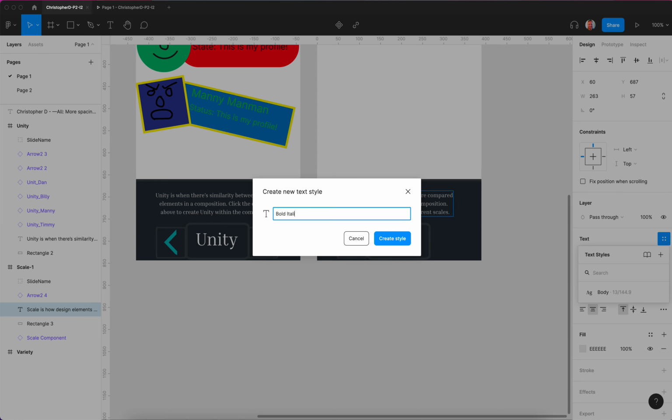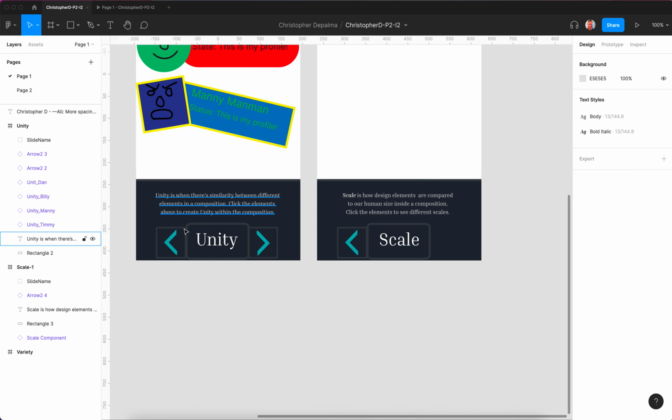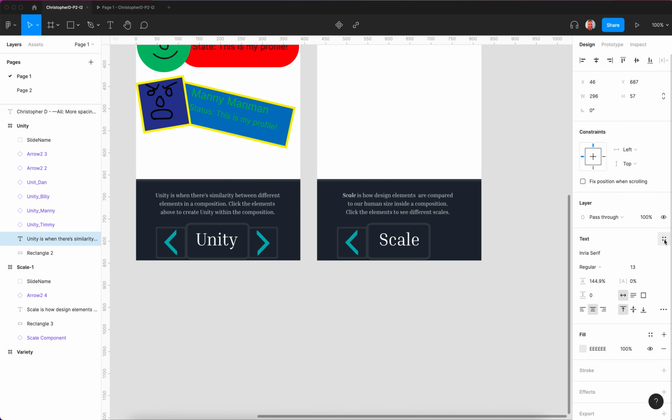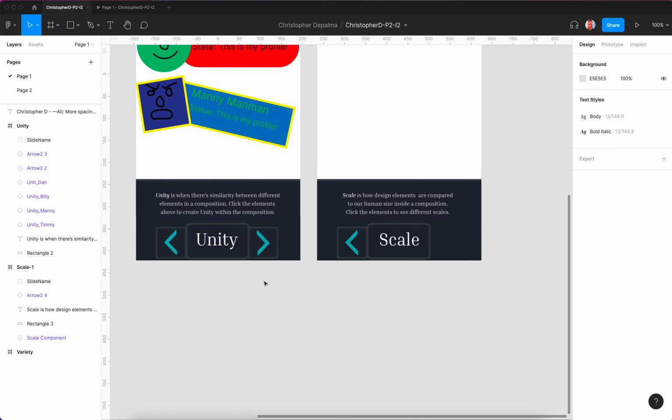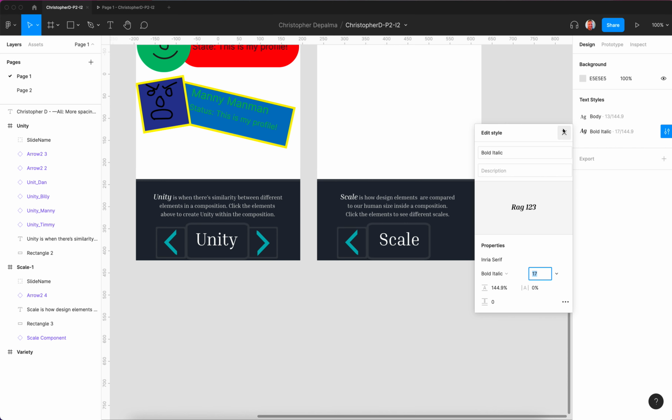Bold, italic. Okay. So then if I wanted to, come over here to Unity, break that chain, open up bold, italic. There you go. And now you can make universal changes to that as well, like if we wanted to change the size or something like that.